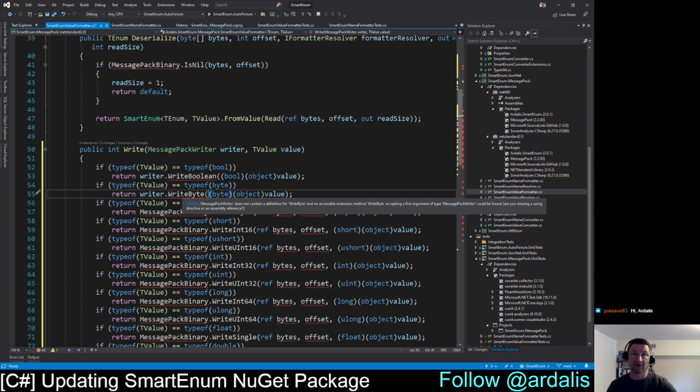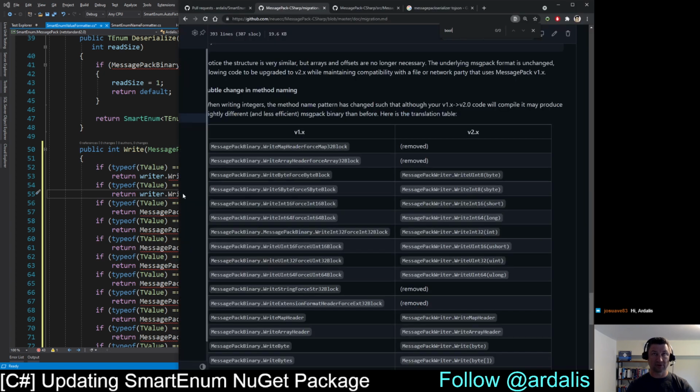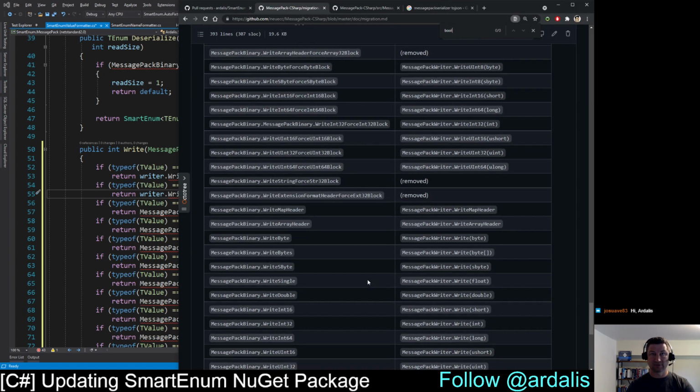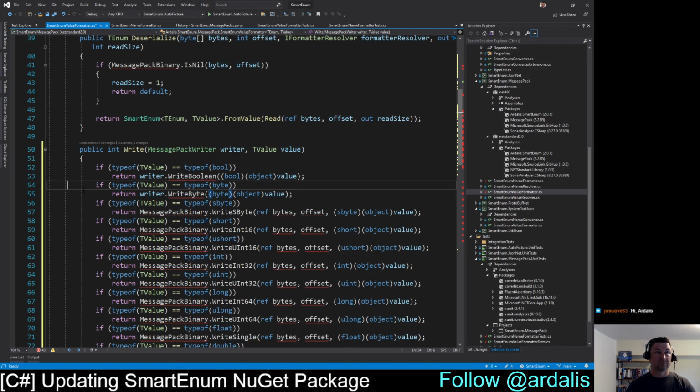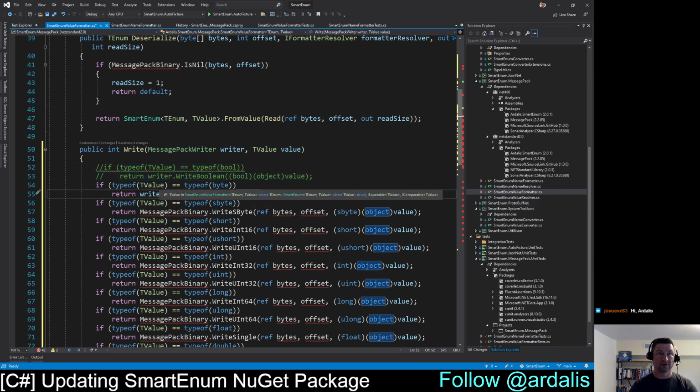MessagePack writer does not contain a definition for write byte. Okay, but you do. MessagePack write byte. Okay, it's right there. MessagePack return write byte, type of byte, MessagePack writer. Let's leave this one aside for a moment and look at this one. If type of value is type of byte, return writer.write byte.